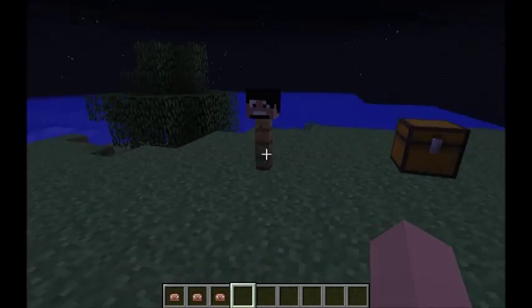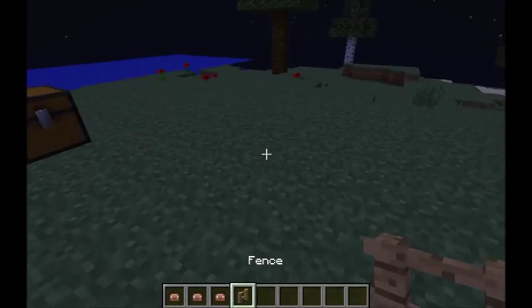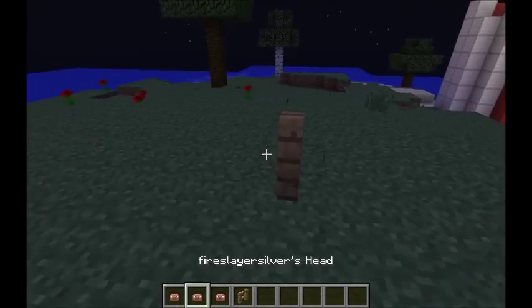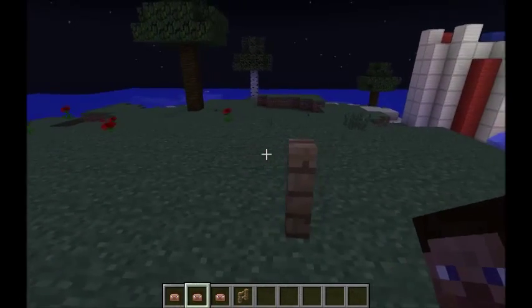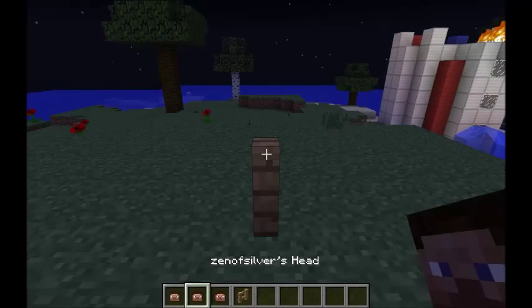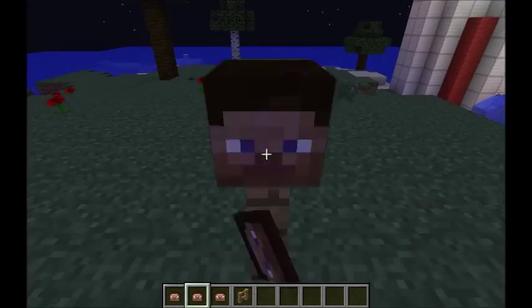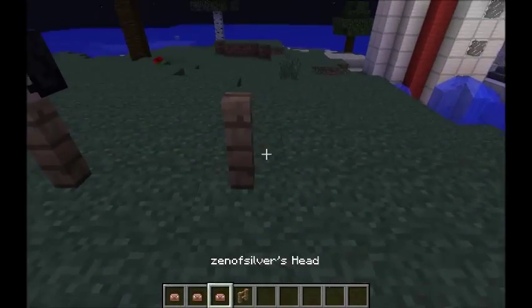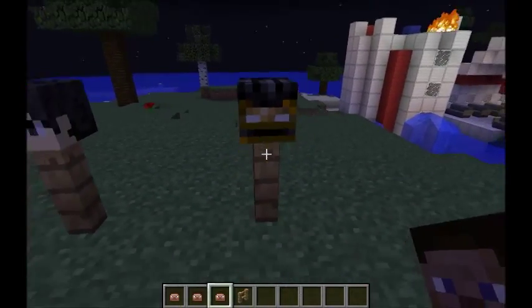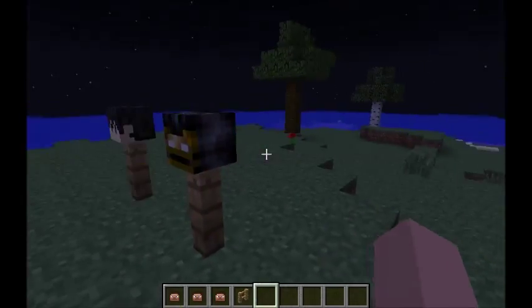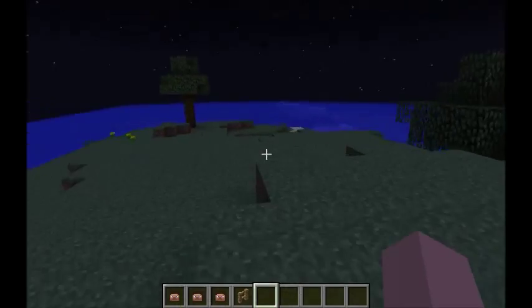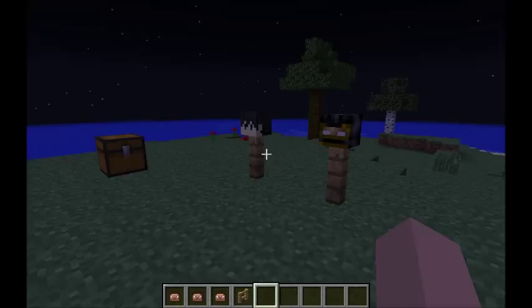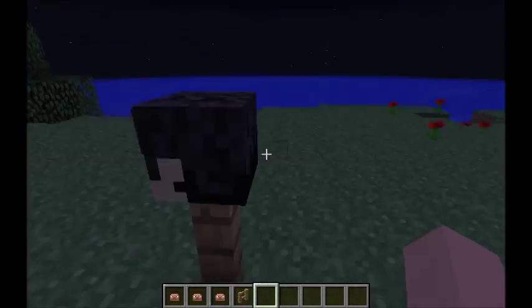Alright guys, I'm back. Let's get some fence posts to put the heads on. See how it says their name right there. And voila, my friend Toby. And then his friend right there. Scorpion. So yeah, I would do more people, but as you can see, I don't have a lot of friends.